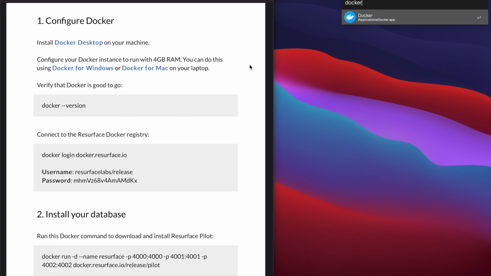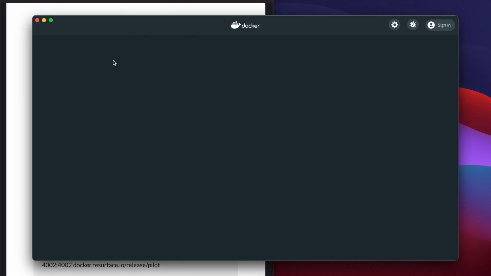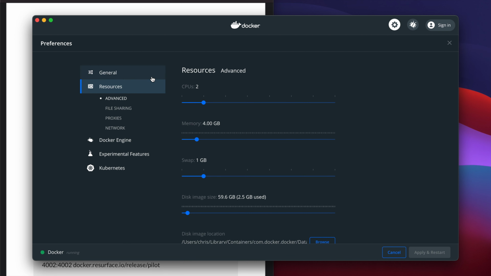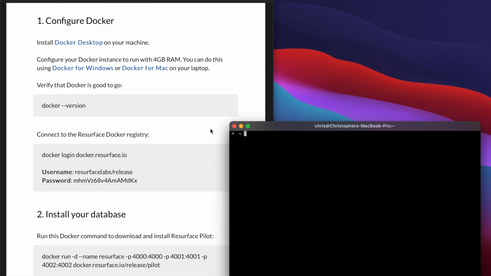I've already done this. One thing that you're going to need to do after you install it is go into Settings, Resources, and make sure that your memory is set to at least 4 gigs of RAM. After that, we're going to pull open our terminal and make sure that Docker is installed using docker version. And then we can go ahead and log into Resurface.